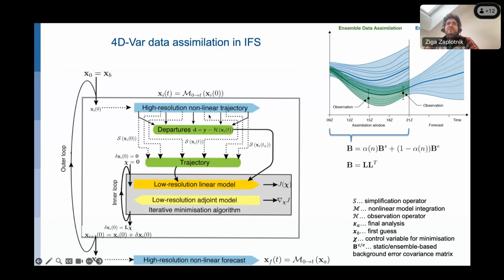The nonlinear trajectory is used to compute the departures, which are the differences between the observations and the model equivalent of the observations, which we get by applying the observation operator on the model trajectory fields. The actual minimization is then performed in a reduced dimension space at lower spatial resolution. This is the so-called inner loop.